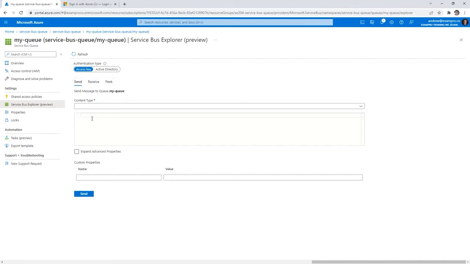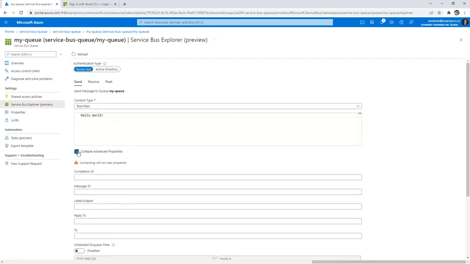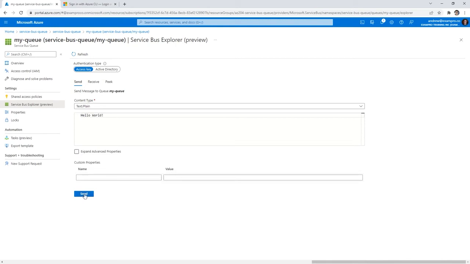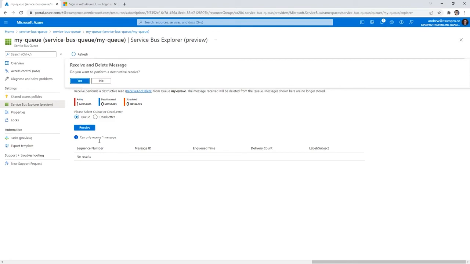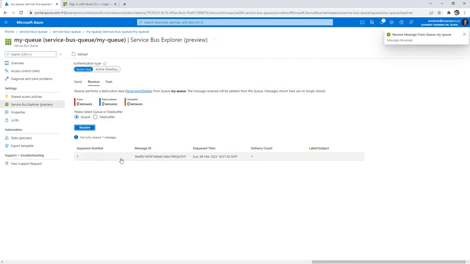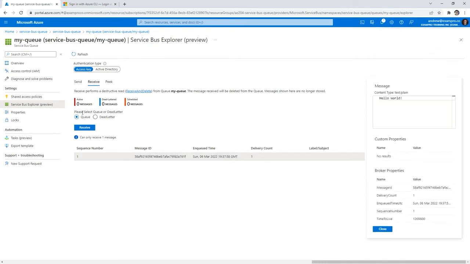I had not noticed this before, at least it was not working for me. So I suppose we could send a message here saying, hello world. This literally wasn't here last time I checked. And we can go ahead and just hit send. Okay, and notice here it says there's one active message and we can receive it. Say yes. And so it says it received the message. It's not showing us the answer.